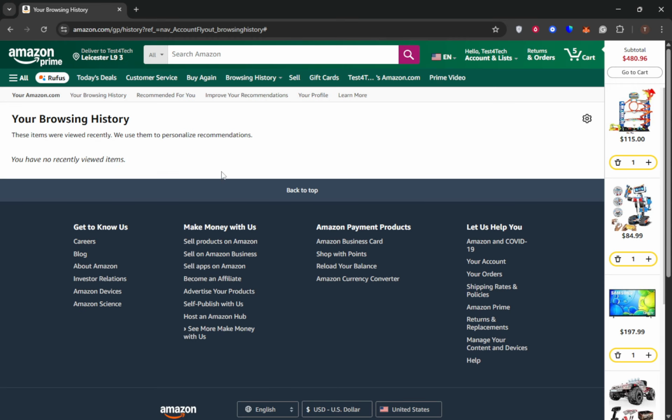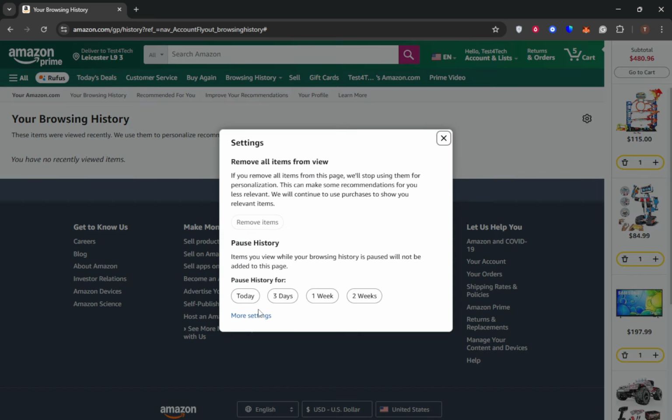With these steps, you can easily view, manage, and clear your Amazon browsing history. Whether you want to find something you saw recently or ensure a fresh start without any browsing records, these tools give you control over your online experience.